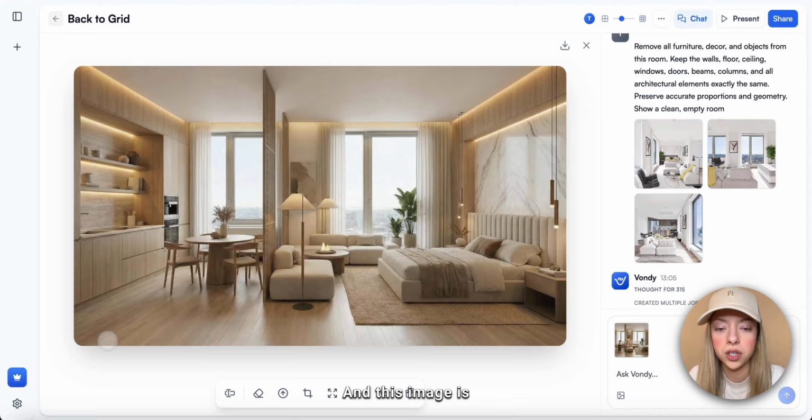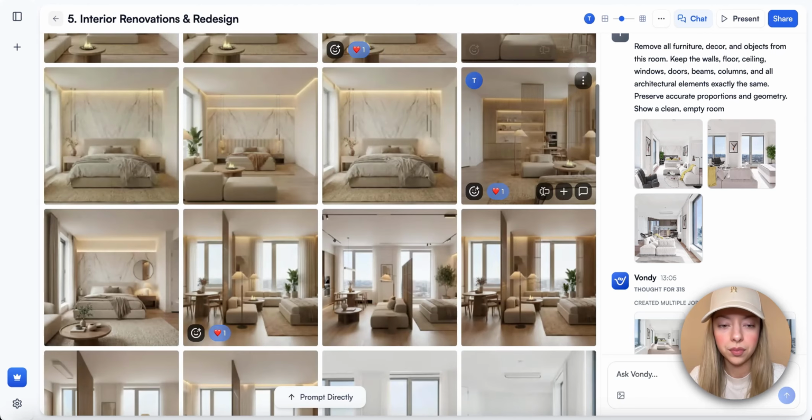And this image is the best in my opinion because it keeps all the architectural proportions of the space completely accurate. Also, the kitchen is in its right position, the bed as well, and the living and dining room area also feel very harmonious and balanced.